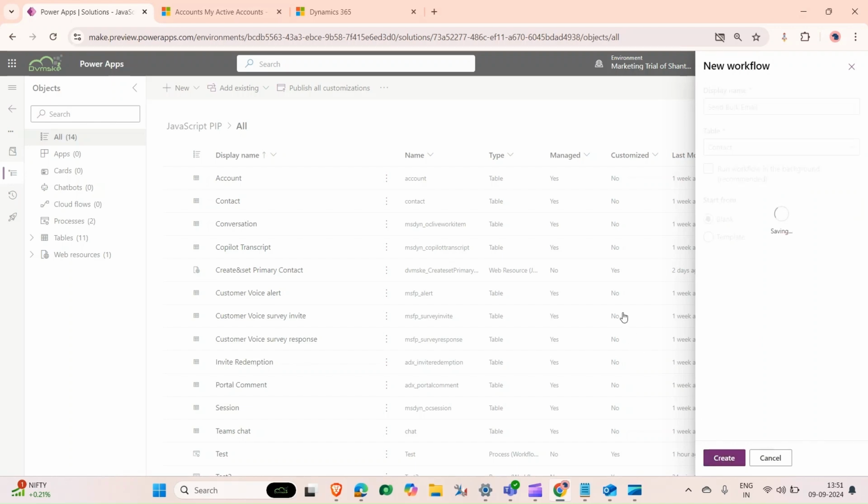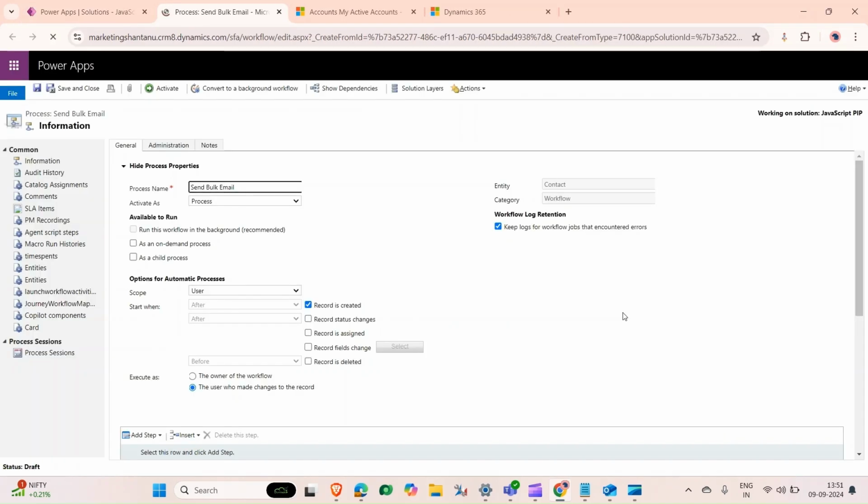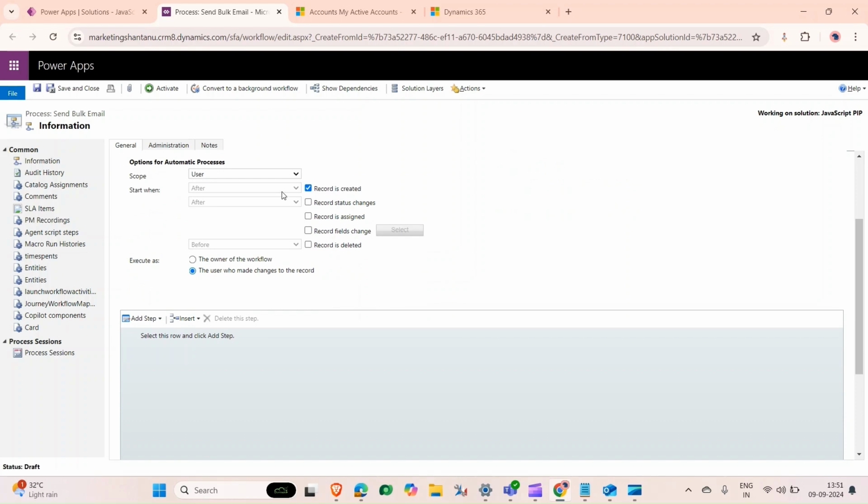It will take some time. So now here we can select that we want to run our workflow as an on demand process. Scope would be organization. Click on add step, and here we can select send email. Click on set properties.